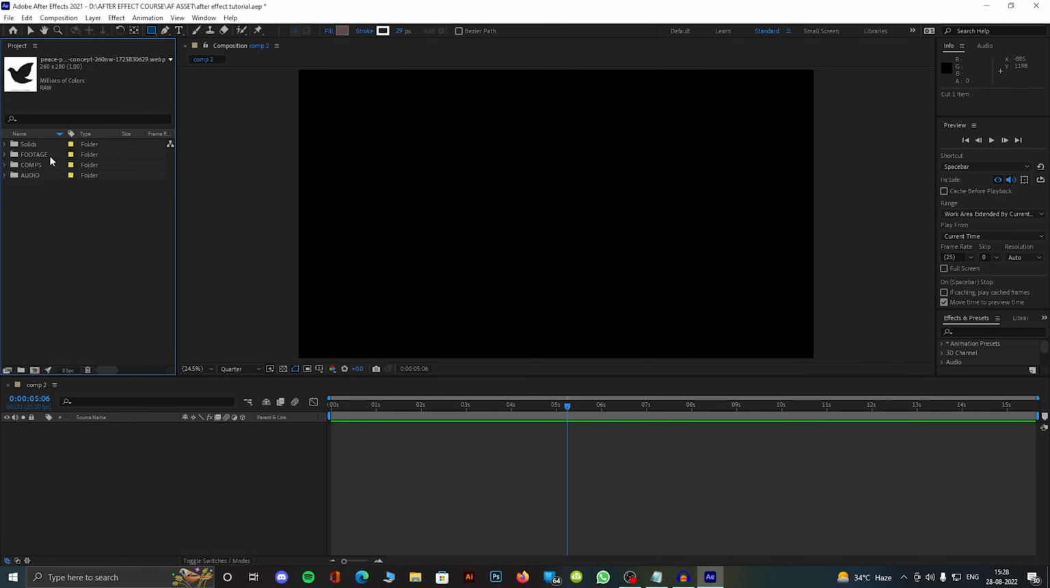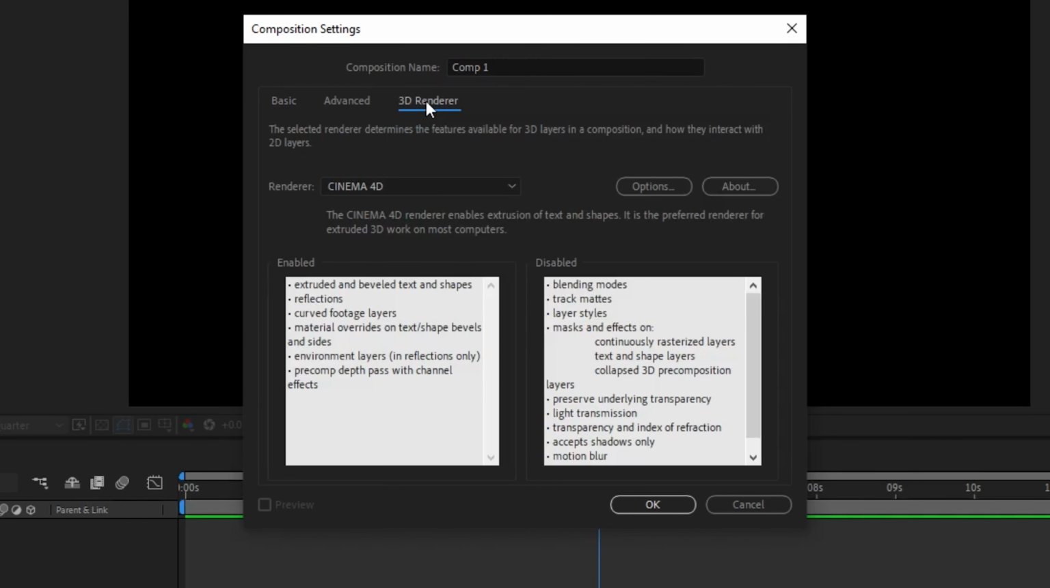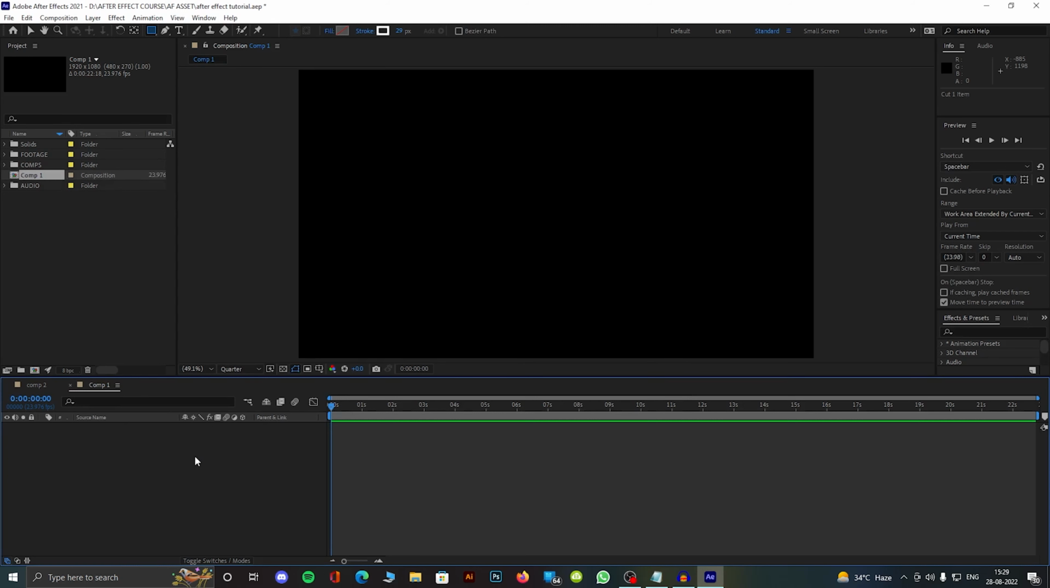Here you can see how to create a new composition. Just click on this, then you can see the 3D renderer here. We have Cinema 4D as the default render option. In the drop-down menu, you can also see Classic 3D, but you have to choose Cinema 4D. Then just hit OK. After that, you can see this is our new composition. So now we will make our 3D object.